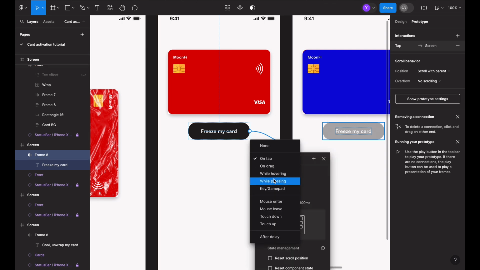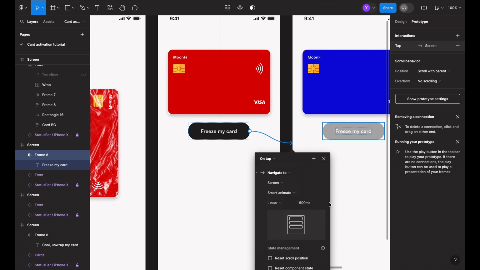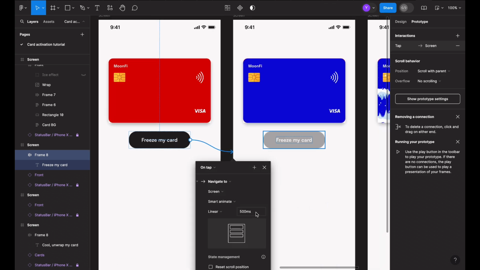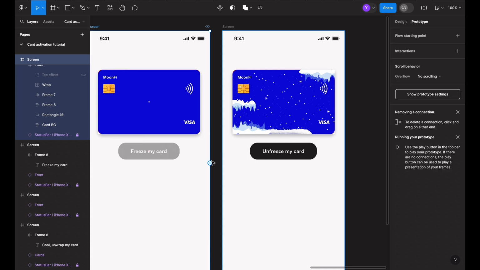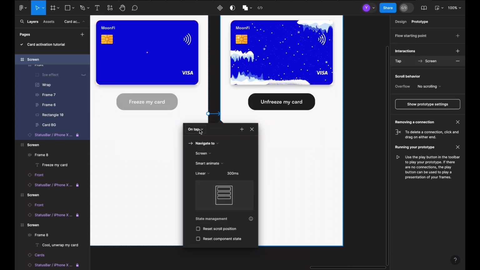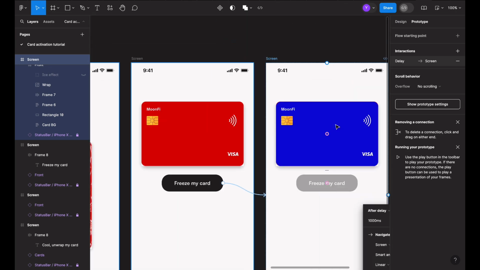So when I click freeze my card, I want it to change to that page in, let's say, 300 milliseconds. Next, I want this whole page to animate after a while. If you want to use after delay, you have to be using a whole page. So after delay, I want this page to animate after 1000 milliseconds. I want it to smart animate to the frozen card in 600 milliseconds.